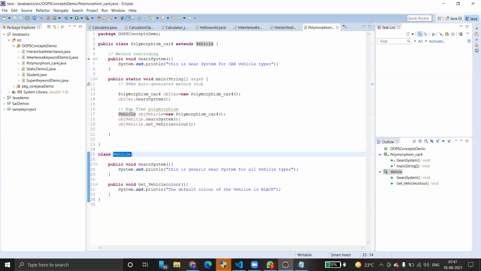Last question: we know that we need to use the methods in the child class. So why do we write this vehicle type object? Because we are anyway calling the child class methods, right? And we are creating an object of the child class, polymorphism underscore car4. But then why are we assigning it to a base class object?